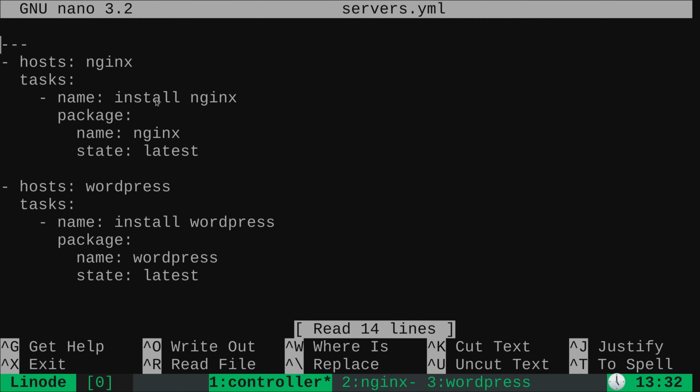And we only had one task. It had a name of install Nginx. It's going to use the package module to install a package with the name of Nginx. And anytime it runs, it's going to ensure that the latest version of that package is installed.